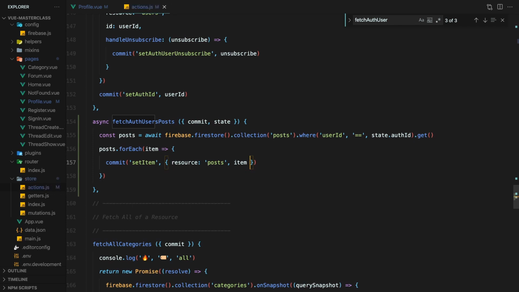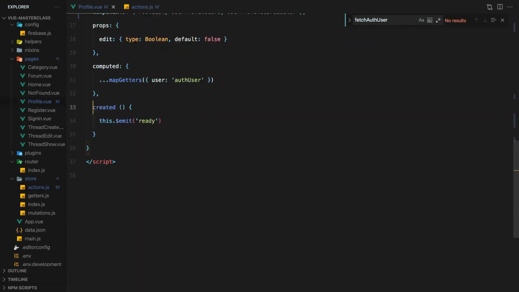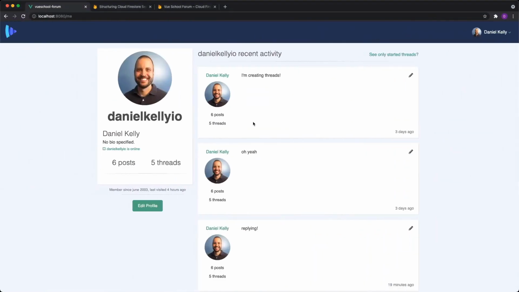Sweet, that should do it. Let's go dispatch it in the profile page's created hook and wait for it to finish before emitting ready. Let's see if that did the trick. Nice. Now we have the user's posts.